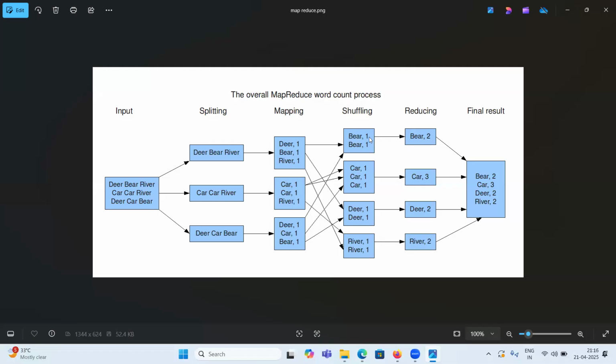How many? One plus one, two. Here aggregation, one plus one plus one, three. One plus one. So here the key is beer, and the value is the summation, the aggregation. The key is car and aggregation. The key is deer, so aggregation one plus one, two. The key is river and aggregation two. So now this is the final result, the reducer function also completed. So what is the output now? Beer 2. So the final result.